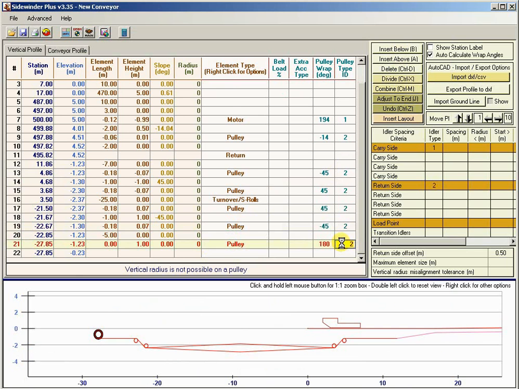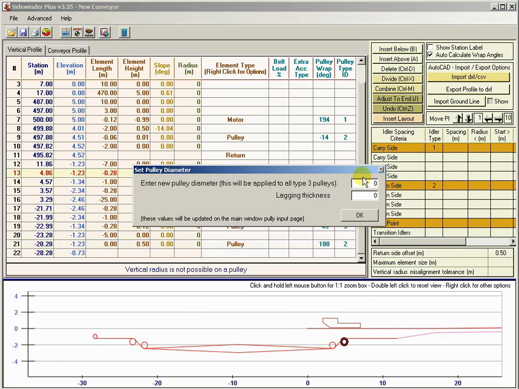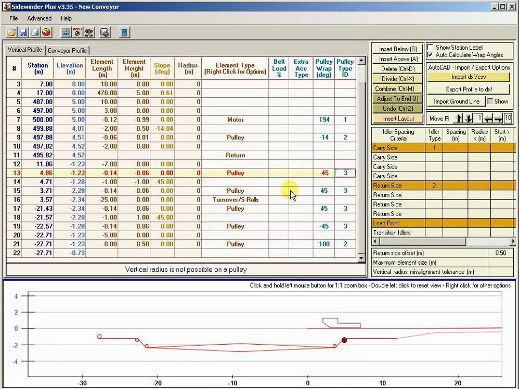Just to zoom out there. Maybe our tail pulley is also a type 2. Maybe these bend pulleys are type 3s. Let's go ahead and specify their diameter as maybe 400 millimeters. There we go. So there again, we've got this flight here.